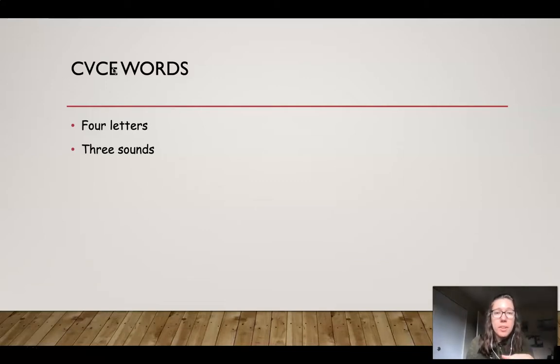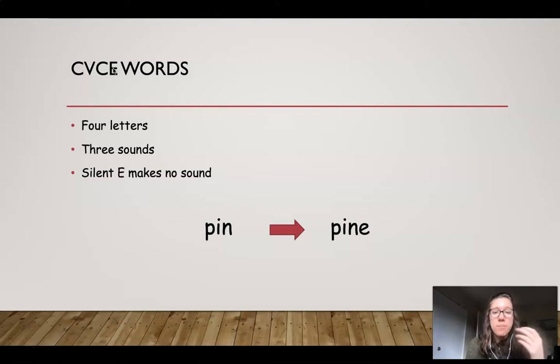So when we sound out these words, they'll still only have 3 sounds even though we see 4 letters, which can sometimes make spelling them a little bit confusing. Luckily, we're going to be practicing that a little bit in today's lesson and in tomorrow's. So again, that silent E makes no sound. All it does is change the sound of the vowel.